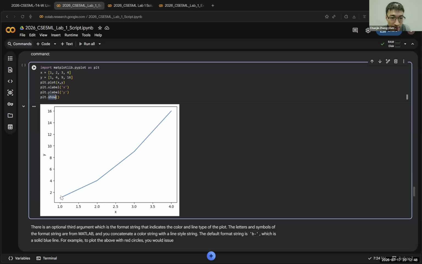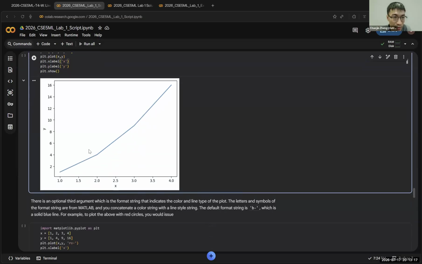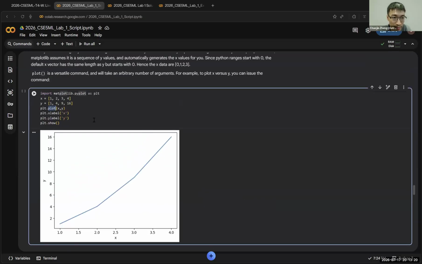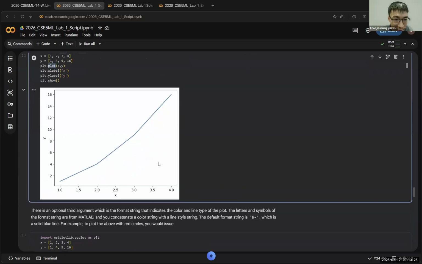And we can see that the turning points correspond to the data points we provided. So we have 1, 1, that is the first data point, and 2, 4, that is the second data point, 3, 9, that is the third data point, and 4, 16, that is the fourth data point. So now we can draw this kind of curved line using the plot function and providing both x and y data values explicitly.